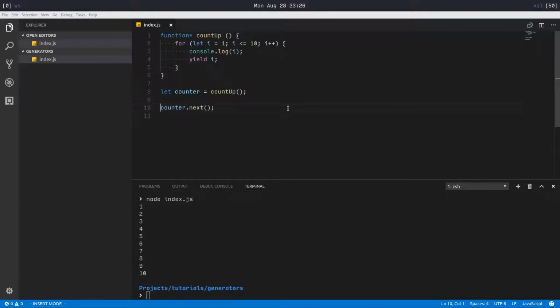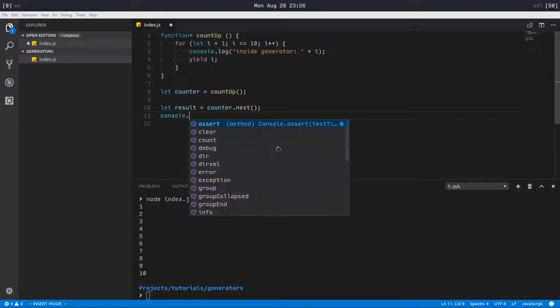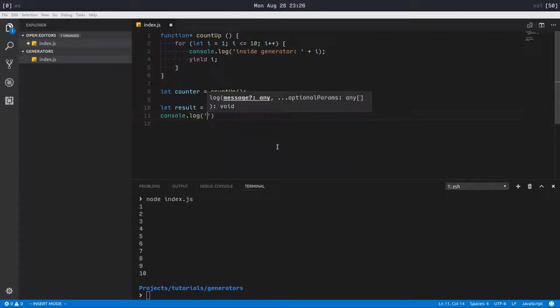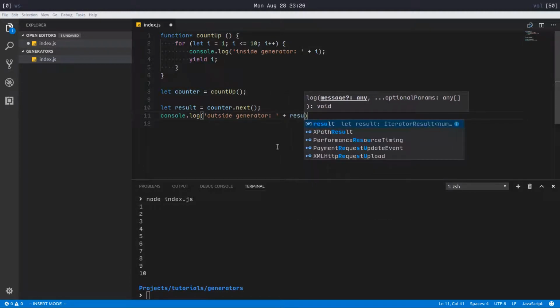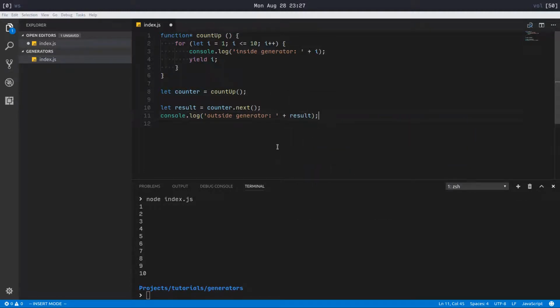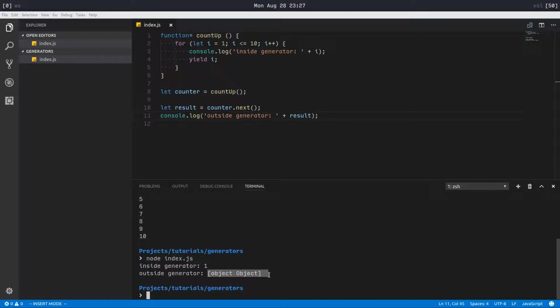So I can say let result equal that, and it should be the value of i. I'm going to add a string here, so say "inside generator", like so. Then I can console.log "outside generator" and result. Let's save that and run it, see what we get. Inside generator, we get 1. Outside generator, we get an object.